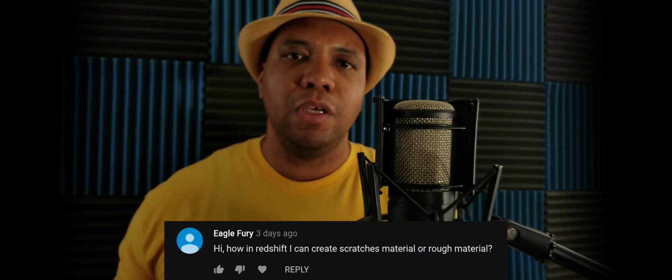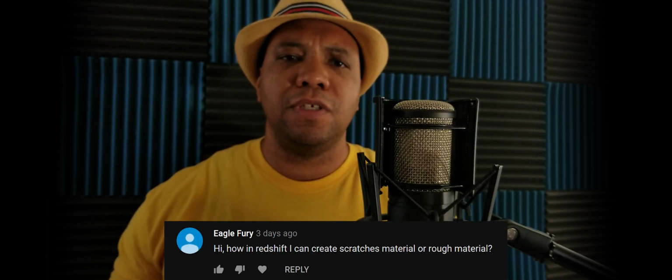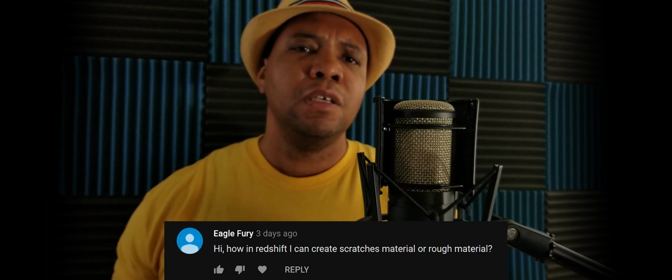Now, in my other video, he was asking me about how to add scratches to metals and stuff like that. So it's real easy, especially with Redshift. And if you're using a service like Megascans, like how I use, you can use some of the assets from there, bring them into Redshift, and you can have it done within a matter of minutes. And so without further ado, let's get right into it.